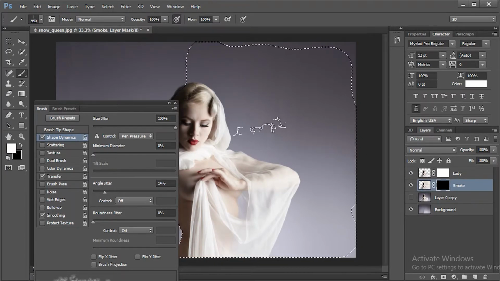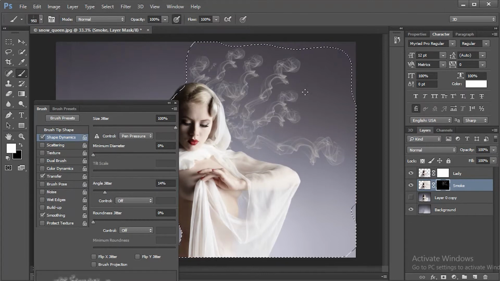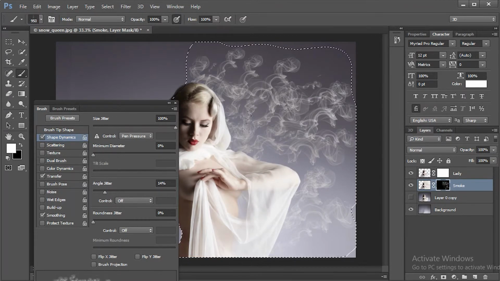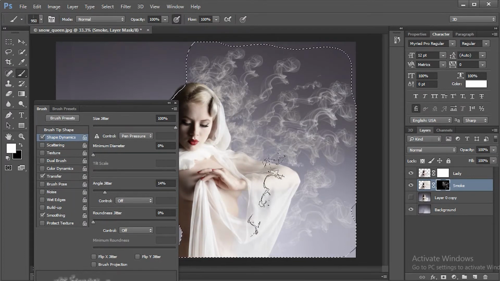Now start adding smoke, using individual clicks. Keep the clicks inside the selection. Add more smoke near the body area.